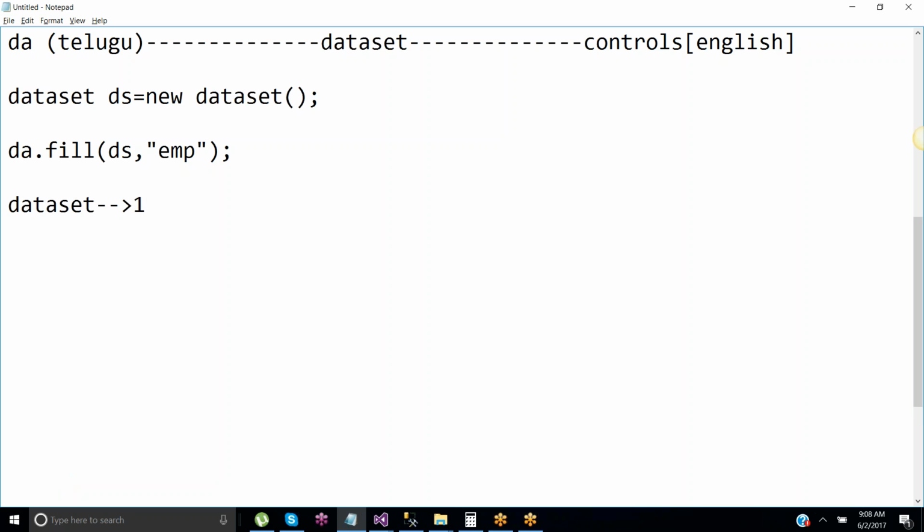One table. So if you want to retrieve this table with the index, what we need to do? ds.Tables[0]. Okay, understood by everyone? Yeah.